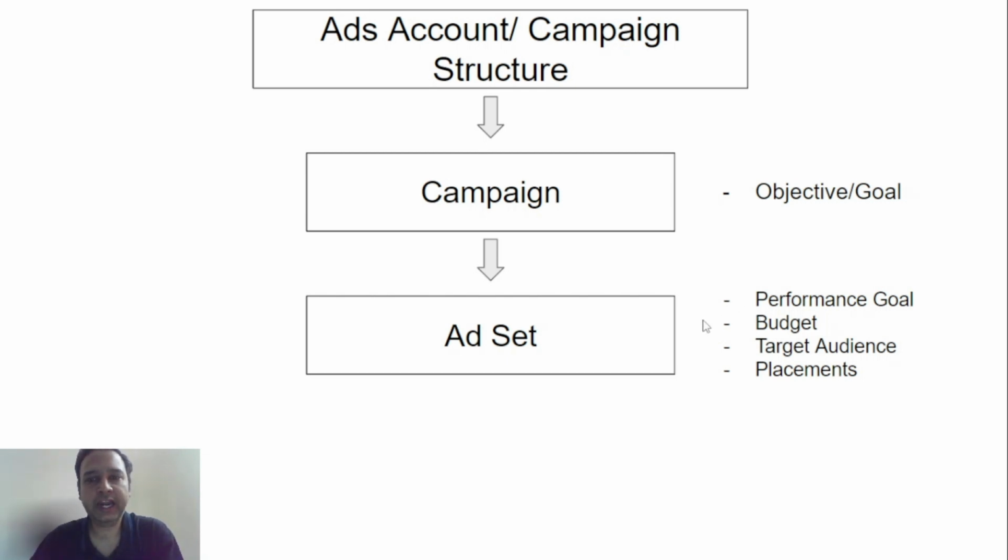But coming back, at an ad set level, you can select your performance goal. You can select the budget of your campaign. You will select your target audience. For instance, what are the locations where you want to show your ad? Country, state, city, etc. The age group of your audience, gender, and even their interests. And another setting which you can do at an ad set level is placements. Where all in the Meta ecosystem do you want to show your ads, like Facebook Reels, Instagram Reels, stories, feeds, etc. So you have the control to select those settings as well.